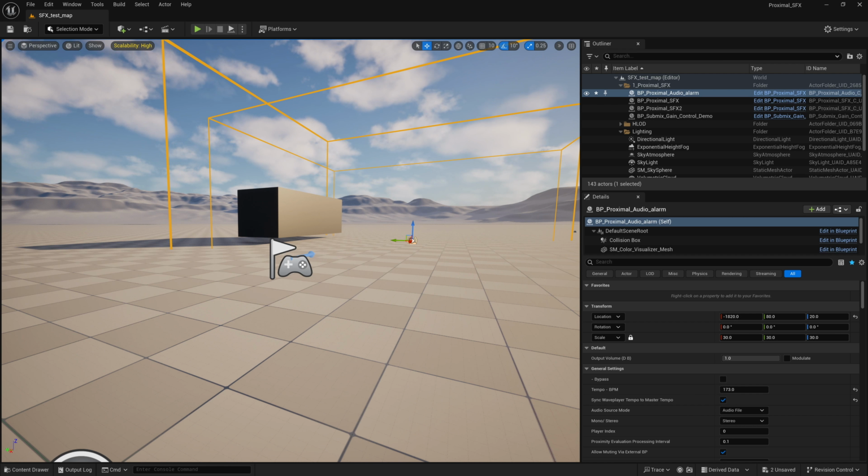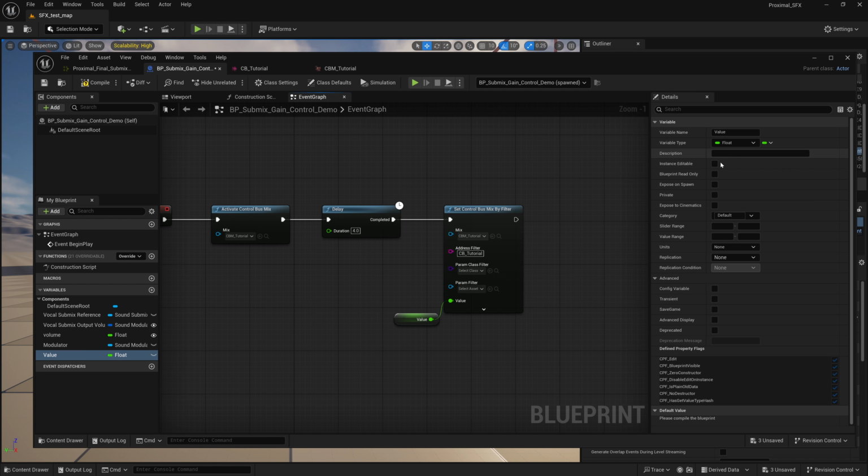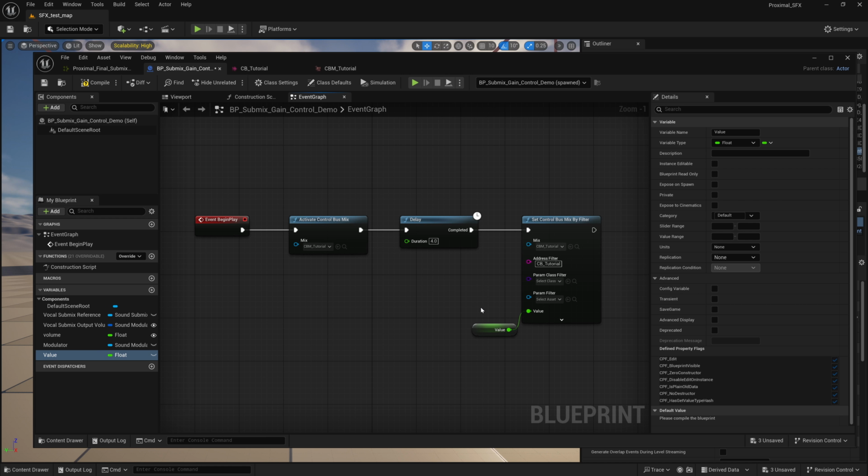So yeah, with this value you could change it to a variable, and then you could put that on a timer, and also change the gain value during runtime to any level that you want.